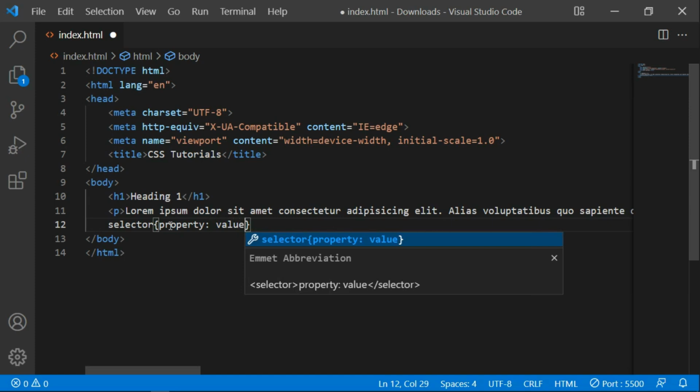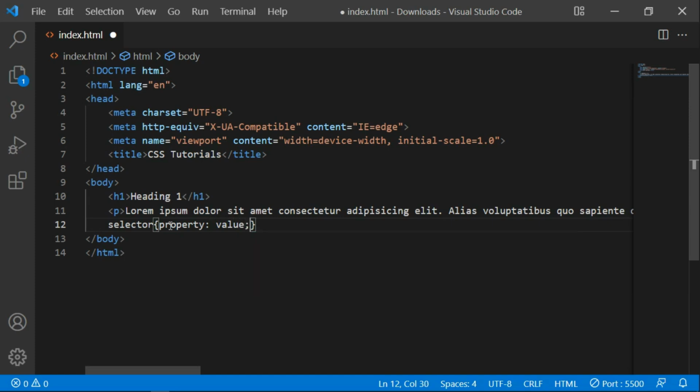Then you close with this semicolon. And remember that you can have several declarations with CSS. Like you can have several of these properties and values, several declarations. So you can have something like this. Let me paste it here.